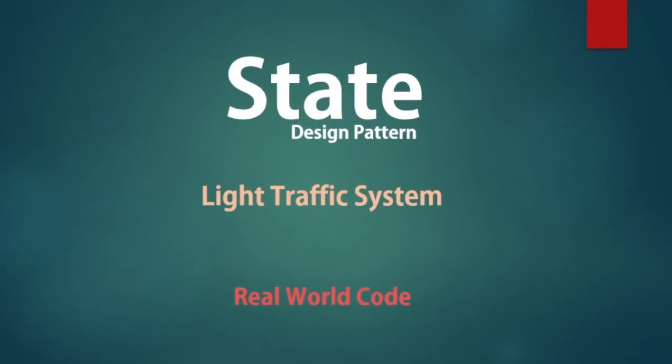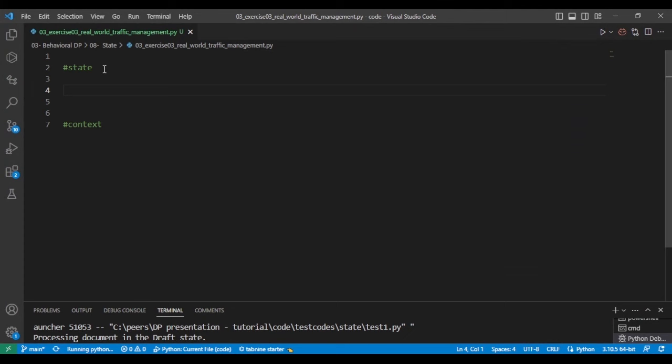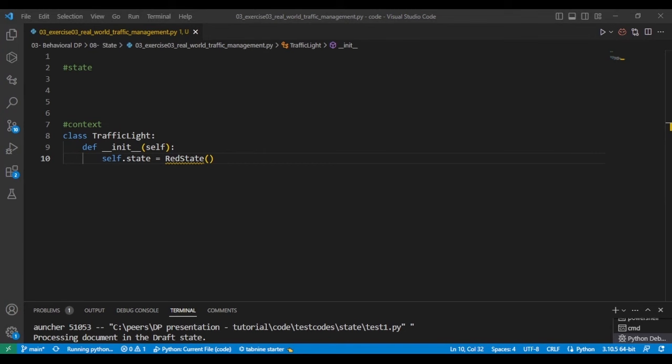Hello and welcome back. Let's take another real-world code example implementing a traffic light system using the state design pattern. Again, I'm going to put the comments of state and context so you know which classes go for that. In this example, we're going to implement a traffic light class that represents a traffic light system.